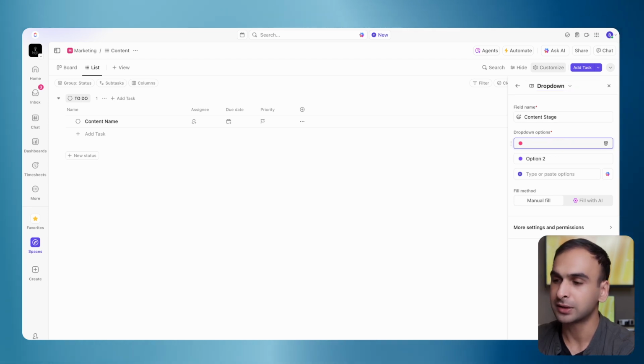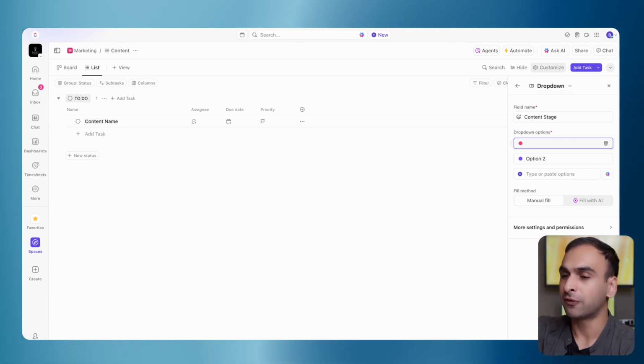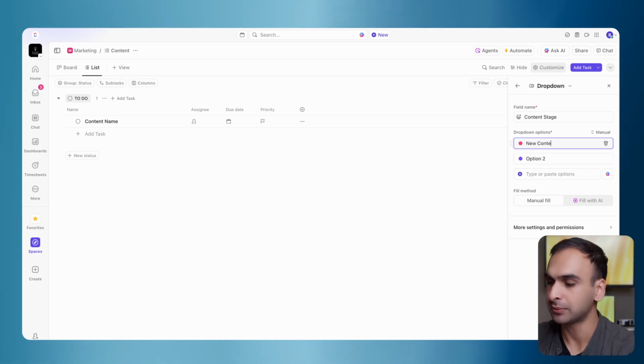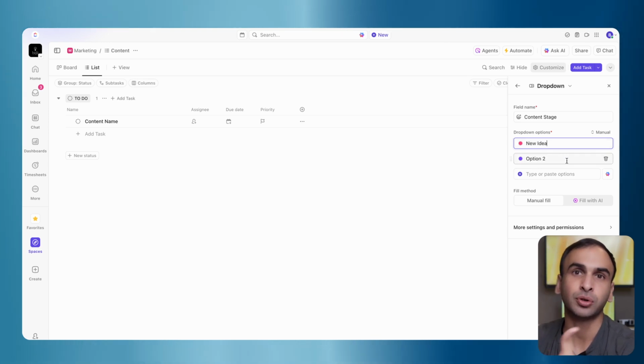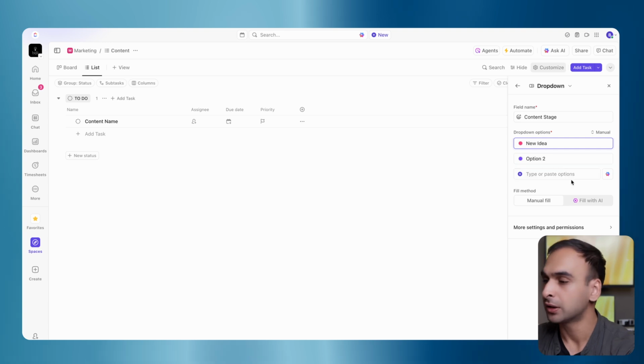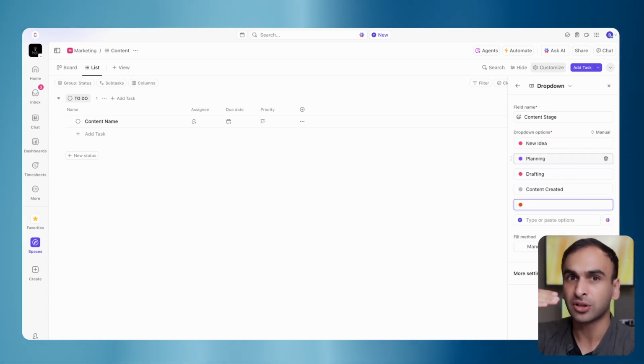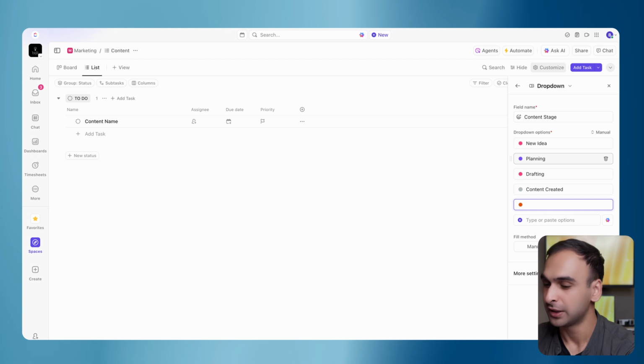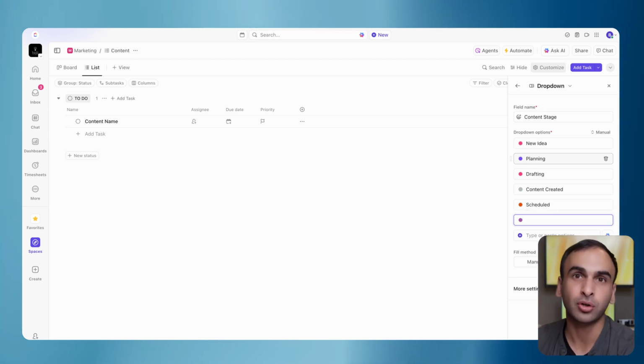Now, in our content stage, I'm going to have the different layers of work for any piece of content generally. So let's just do new idea instead of new content idea. Next, we'll do planning, drafting, content created. These stages are helping us understand where we are at in the content phase, or stage, obviously. Let's do scheduled. And then finally, we're going to do published.